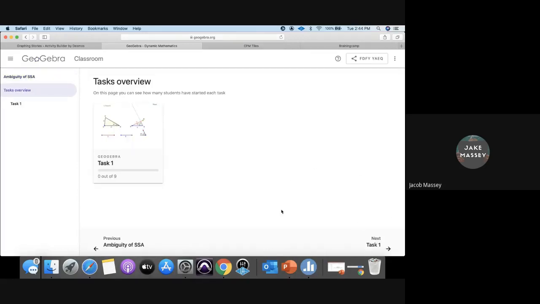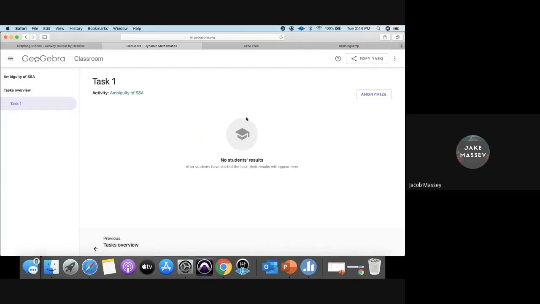And then it's going to allow me to go in, and once anyone completes the task, it's going to show me the results. And there's an anonymize button that I love. It will change all of the names so that you can actually show student work to other students, and you don't have to worry about anything that comes along with doing that.